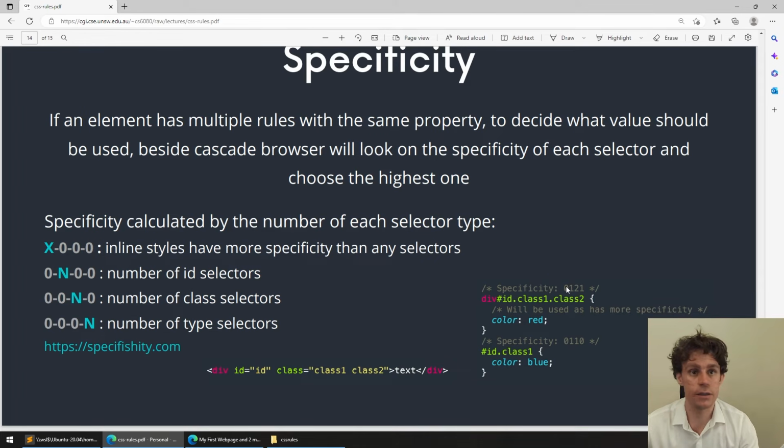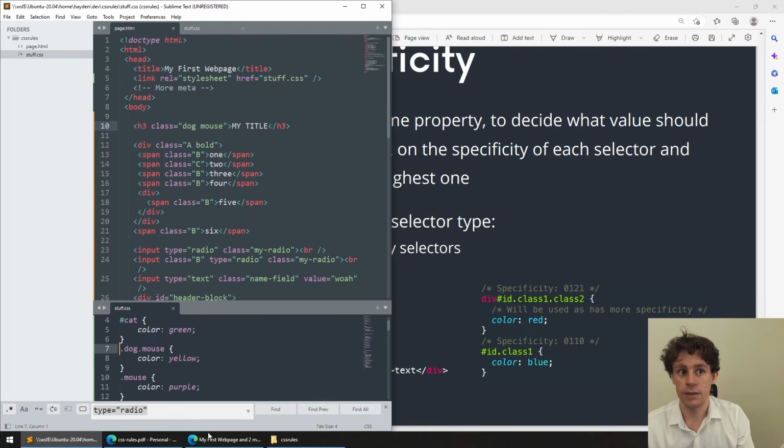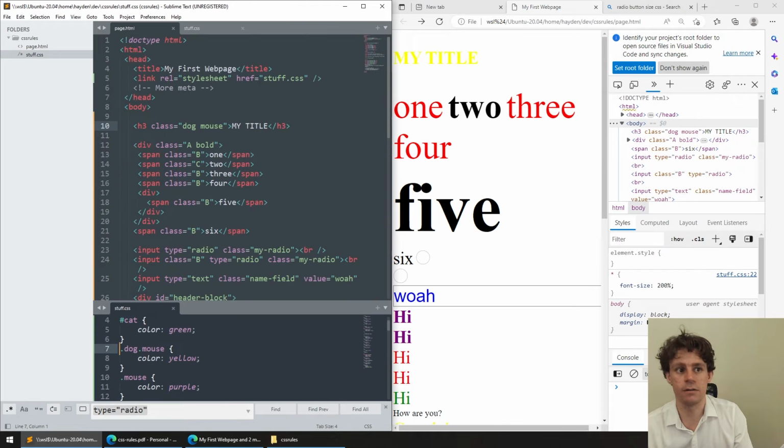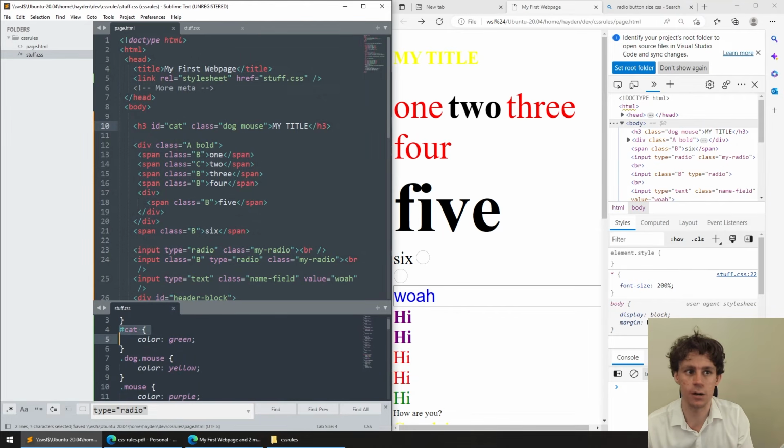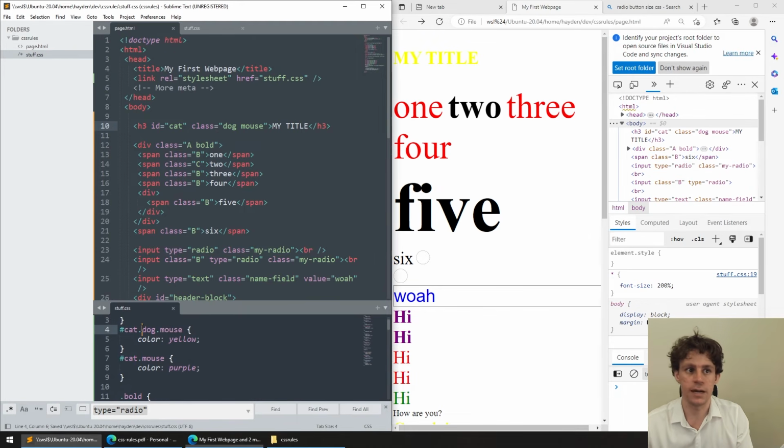So in this case here, neither of them have inline styles. In this case, they both have one ID selector that we're looking at here, but one of them has two classes. And this is getting very theoretical now, but let's imagine that our h3 does have an ID that is cat, and let's remove the style for cat. What this is saying is that putting cat here like this won't change anything.